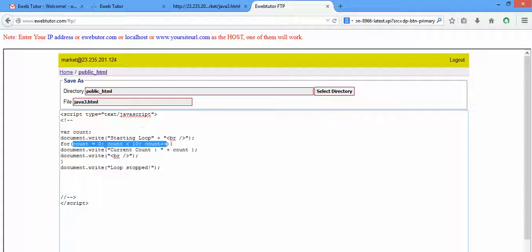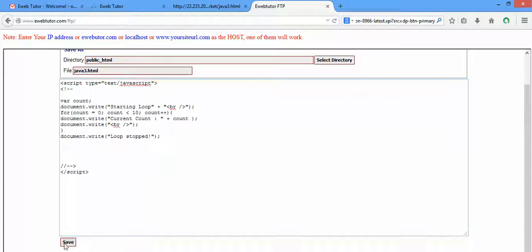It will be increasing up to current count equal to 9. So when current count is equal to 9, then 9 plus plus will be 10. 10 is not lesser than 10. Then the program is going to terminate outside the loop. Then the next statement is going to run, which is loop stop. So let's save this program and see our output. It will just give you the same thing as when we were talking about the while loop.